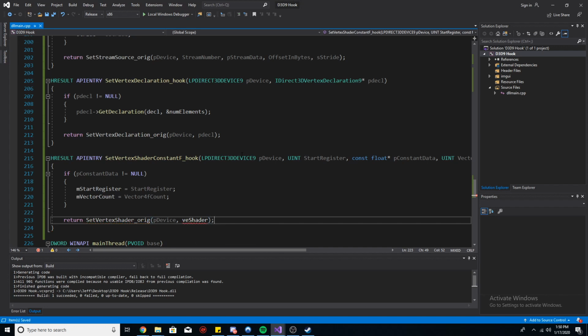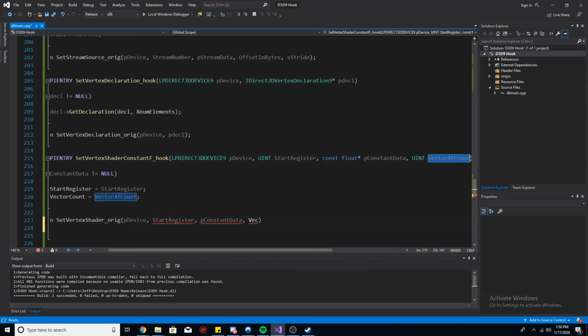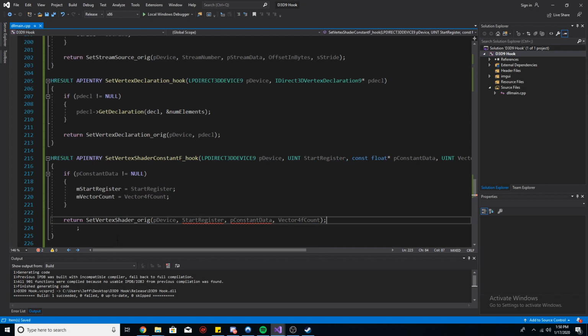Oh, I'm looking at the wrong one. Yep, cool. So we need the device anyway, but we need start register. So this is always just going to be the parameters that you have at the top here, because it's the same function. So p constant data, and then vector count. That should be it. I'm just going to copy it here. There you go, cool.